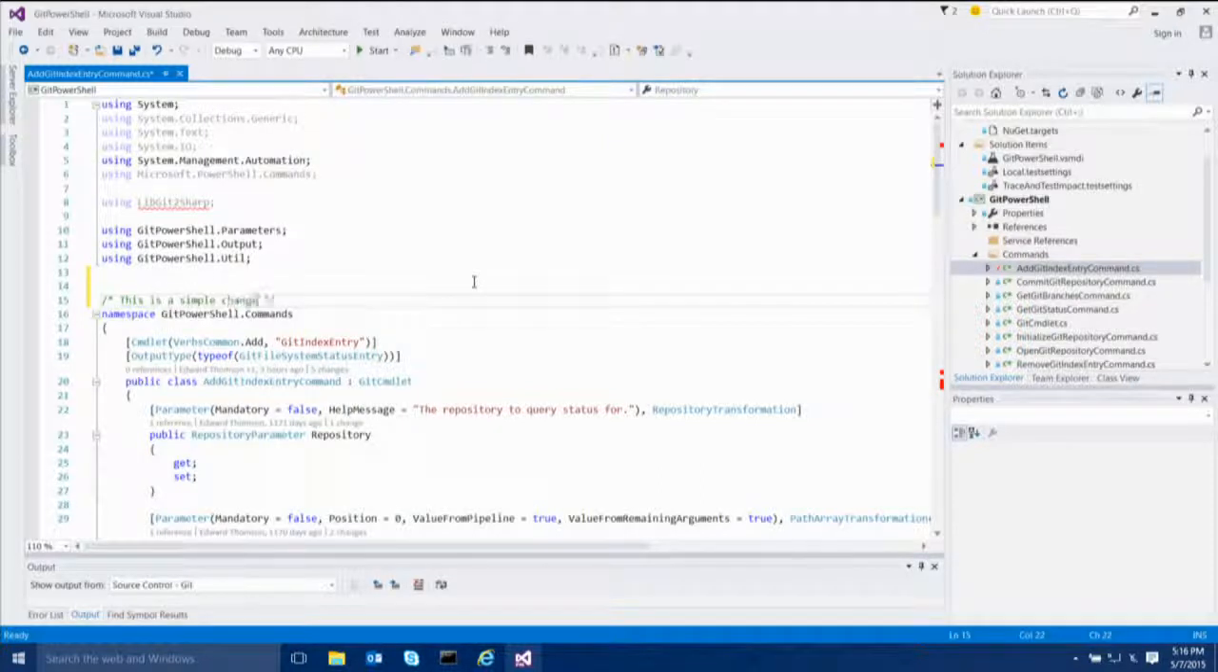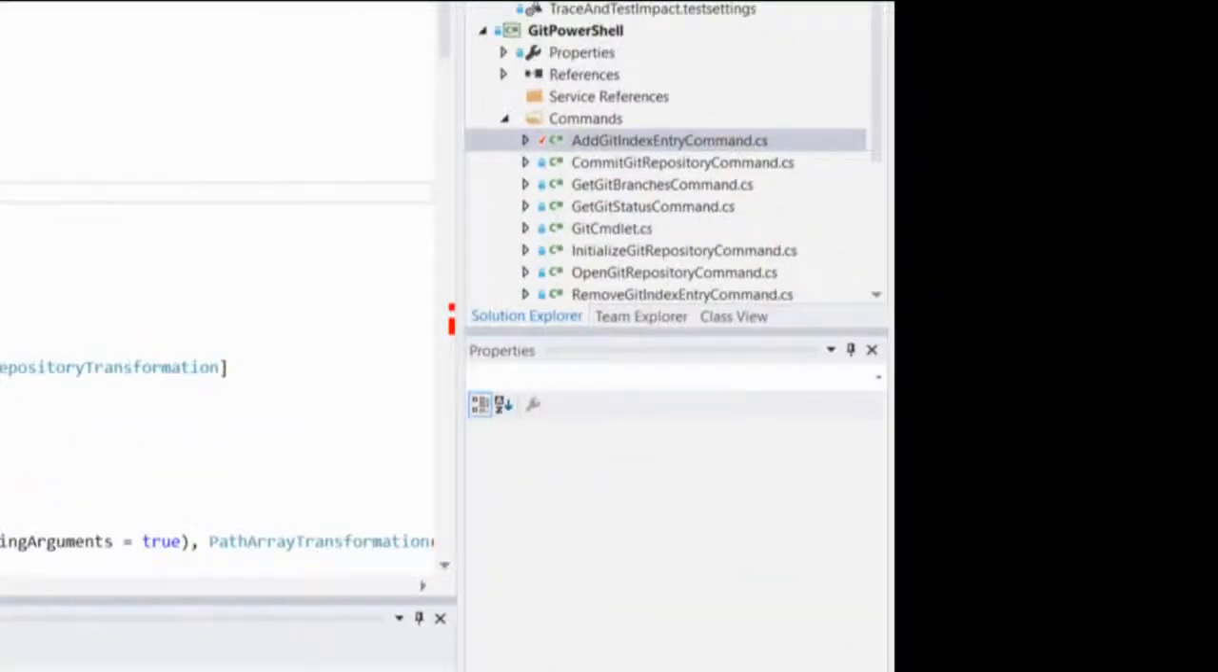I can make some changes. And when I do, you'll notice that this little glyph next to the file name in Team Explorer turns into a red check mark. This is just to indicate that I've made some changes to that file, so when I'm looking in Solution Explorer, I can get an at-a-glance idea of what I've been changing.